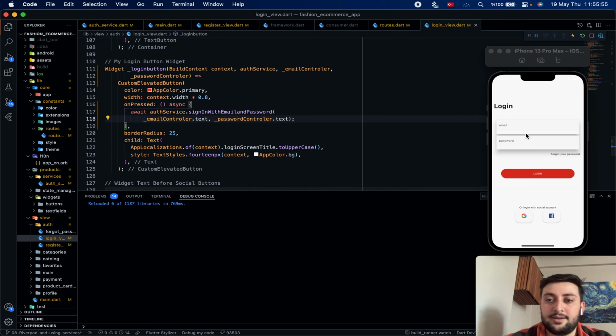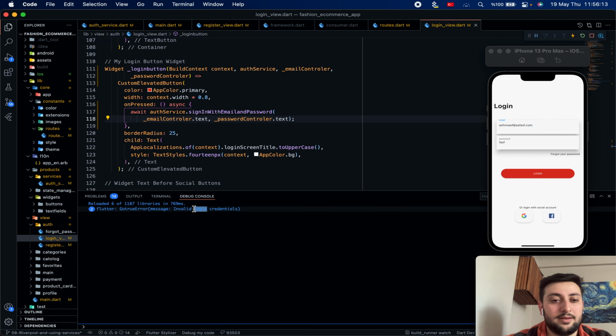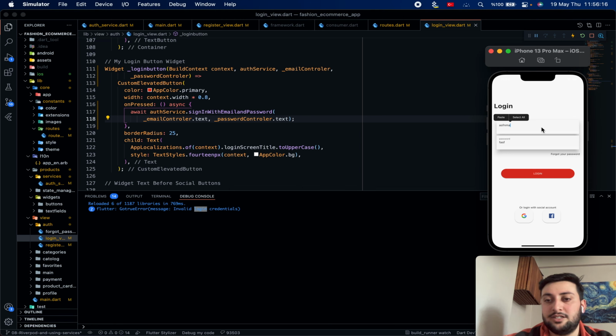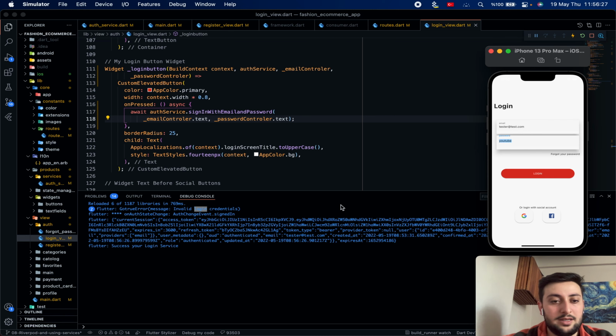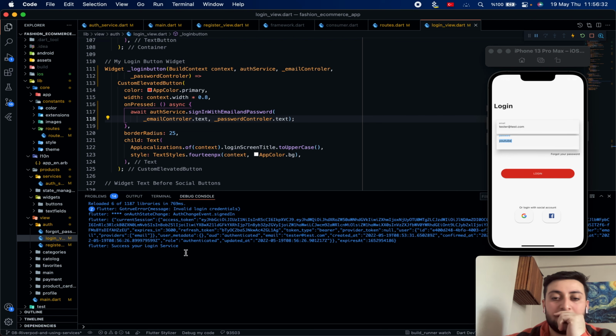And let's try signing in with wrong credentials. For example, what is the response? This is invalid login credentials. Yeah, that's my false message. What is this? Before, it was tester at test.com, YouTube, I think. Yeah, it's correct now. Success: your login service is shown inside your debug console.